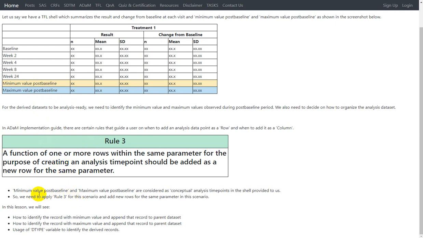So minimum value post baseline and maximum value post baseline in this shell are considered as conceptual analysis time points. So we need to apply rule 3 for this scenario and add new rows for the same parameter in our ADaM dataset.